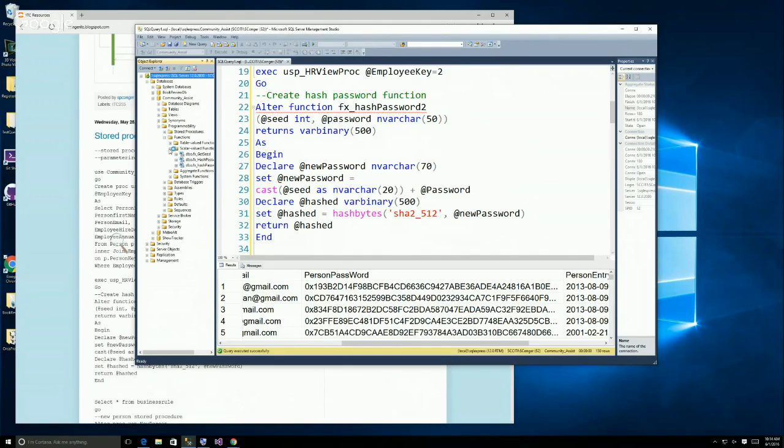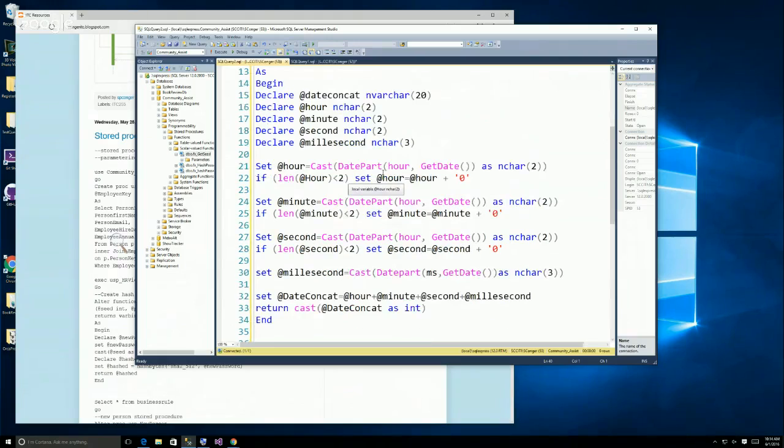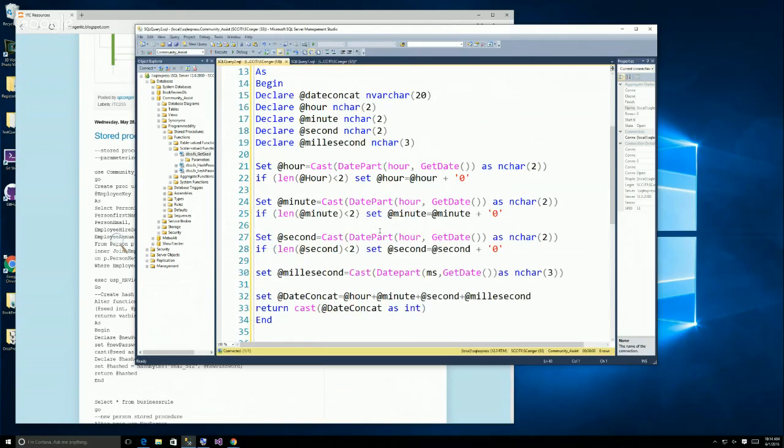Under scalar functions, there's get seed. I'm just going to script the function as create to a new query window so you can see it. I could not make the random work. So this is a long, complicated thing, which basically, let's unzoom, just takes the different parts of the time. Notice we're getting the milliseconds, the second, the minute and the hour. And I'm just putting it together as a string of integers. And then I'm hooking it on. That's where I get the seed.